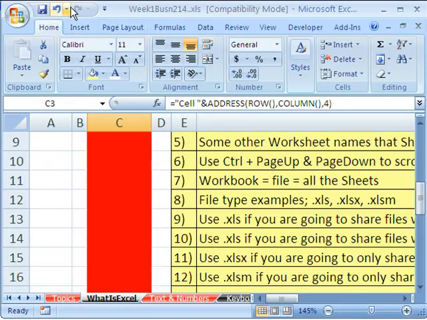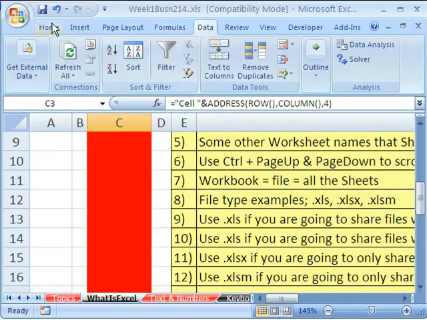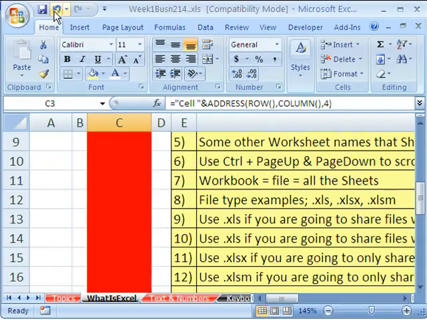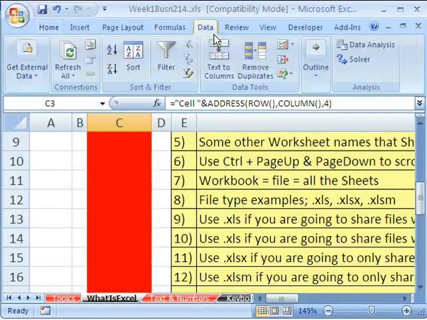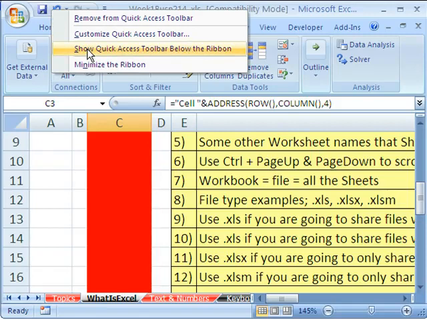Hey, this is called the quick access toolbar, or QAT. And people like this because if you're in the data ribbon and you need something on the home, you have to go click on the home and get it. But if it's on the QAT, you can just click it and keep your ribbon data always open. So I've got to show you about the quick access toolbar. Right click and you can show below the ribbon.